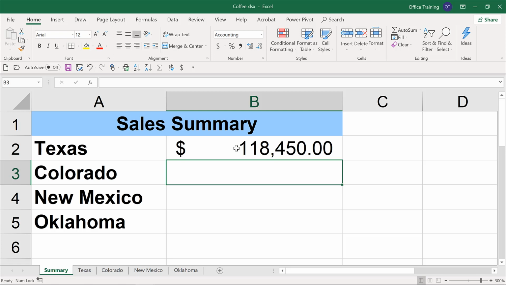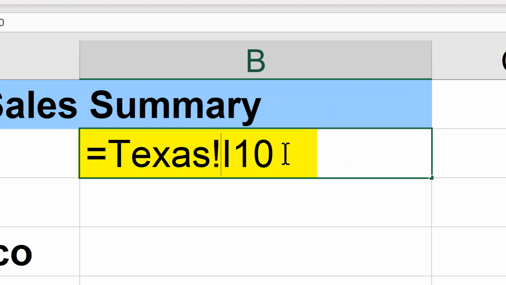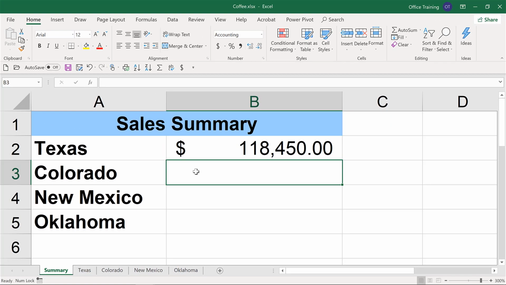Let's look at what we just created here. In the cell, the reference is equal to the worksheet. So we see the tab name, the worksheet name, Texas, exclamation, and then the cell where that data resides. Now, should we insert additional rows, this will update just as any other formula would. Let's try this again. Now I want to display the total for the Colorado data.